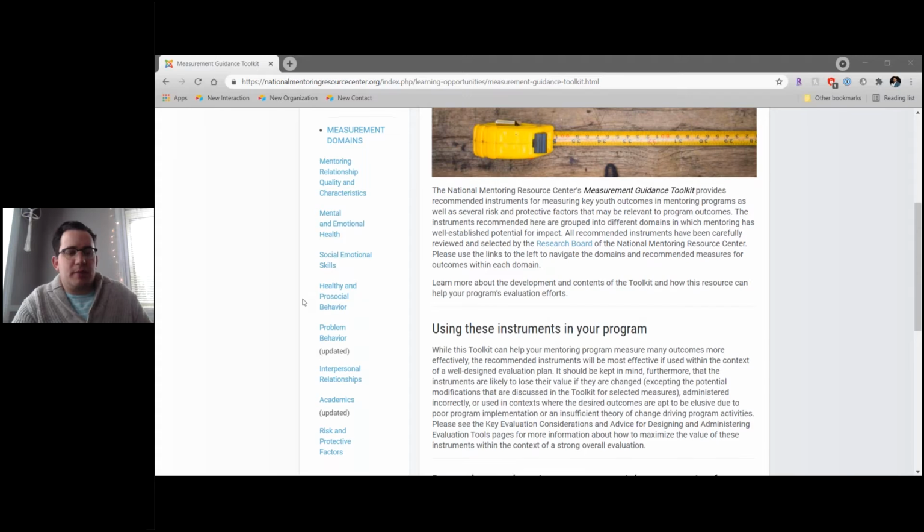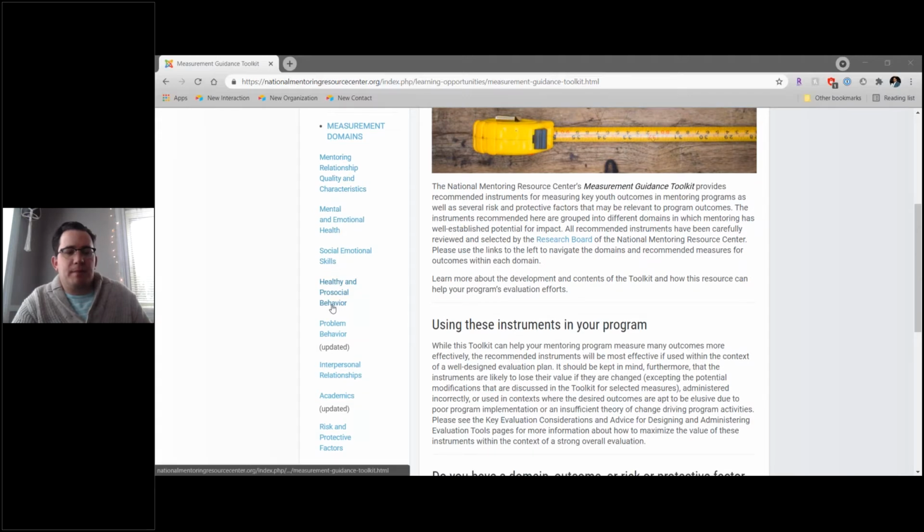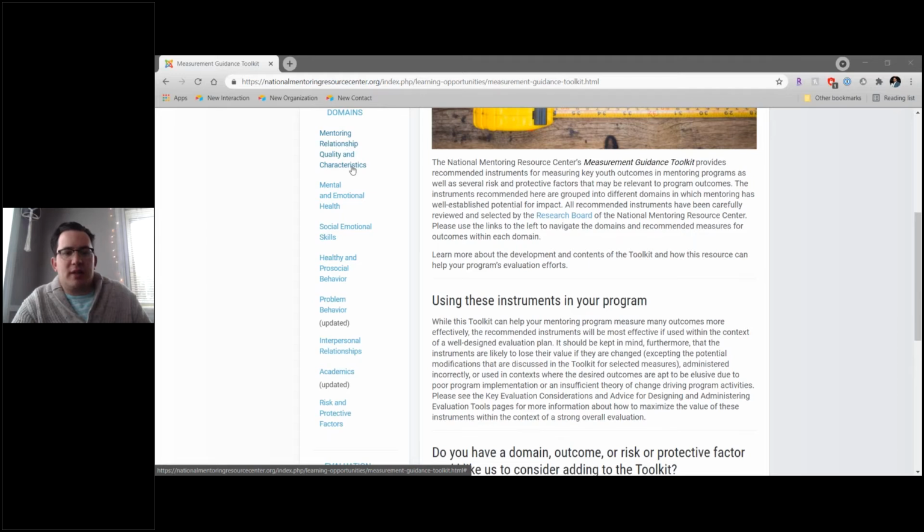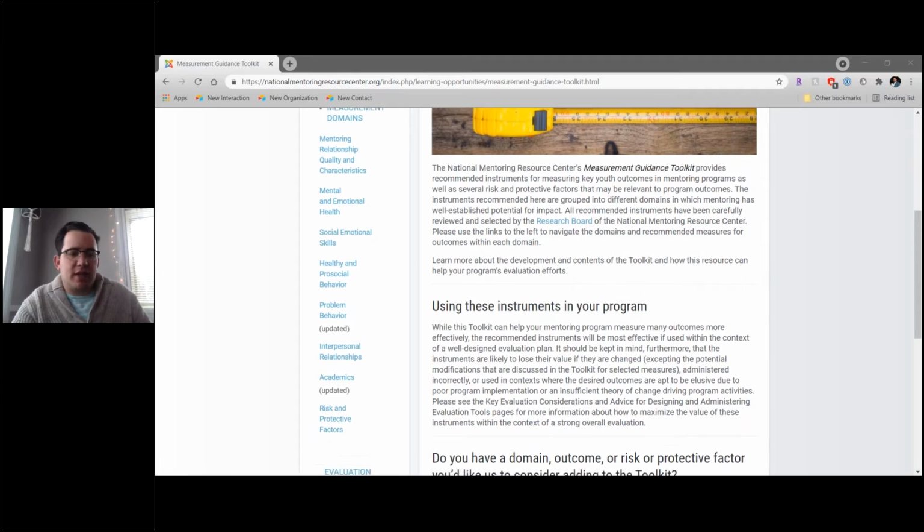So these are different evidence-based measures that you can use. They're totally free for you. And so there's all sorts of different categories that you can tap into: mentoring relationship quality, mental and emotional health, social emotional skills, healthy pro-social behavior, problem behavior, interpersonal relationships, academics, risk and protective factors. They're always adding new ones, so make sure you're checking this.